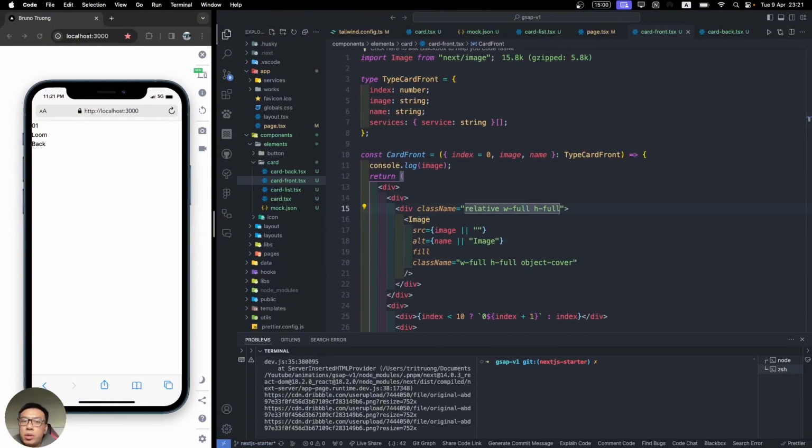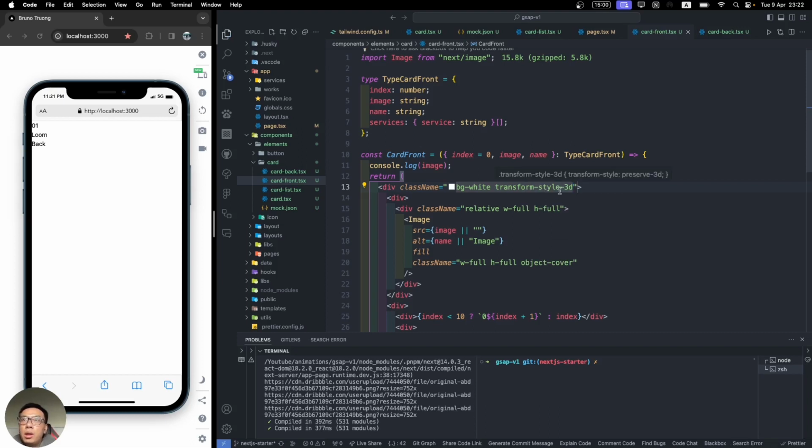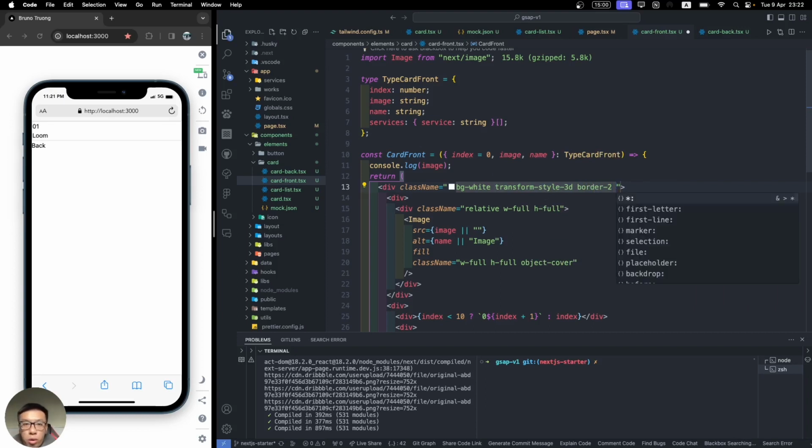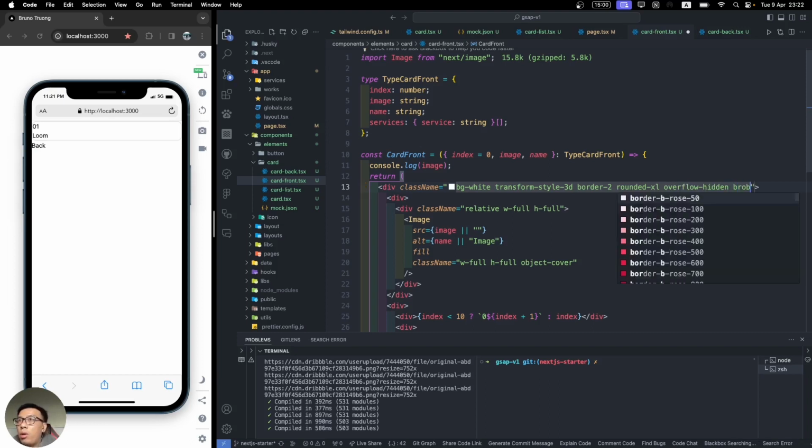I get it. So we are going to do the front first, guys. So the front we are going to have, we get back to you guys from the beginning. So in here, we're going to have the background white for this, and we have transform style 3D like this one, and we are going to have border 2. Let's see something changed. Okay, something already changed. We have border 2, we have brown L, and we have overflow hidden, border black.